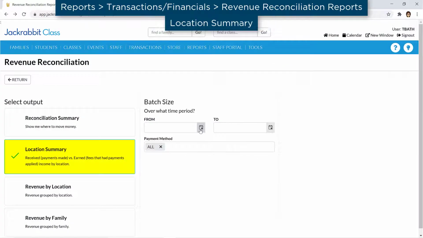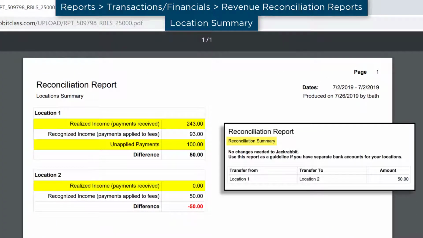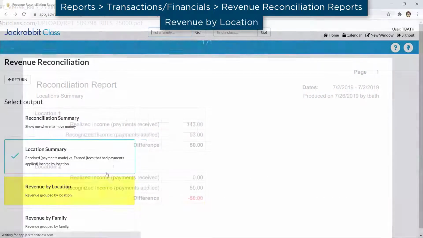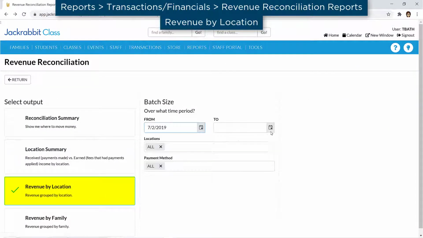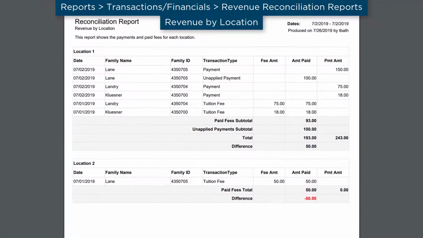The Location Summary Report provides more detail into the Reconciliation Summary Report. For each location, it lists the total payments received and the total payments applied to fees for the location within the date range entered. The difference for each location is the amount payable to another location or owed from other locations. Use the Revenue by Location report to confirm the data on the Location Summary and Reconciliation Summary reports.